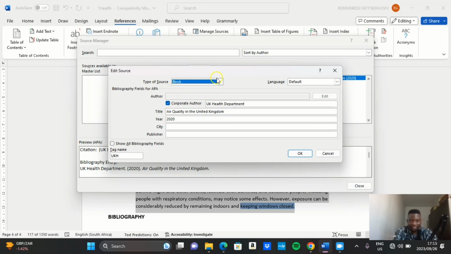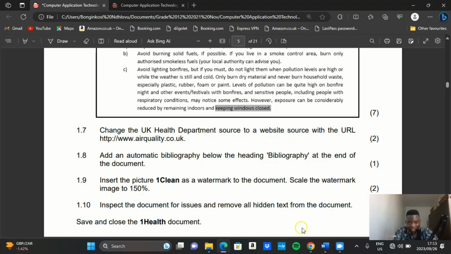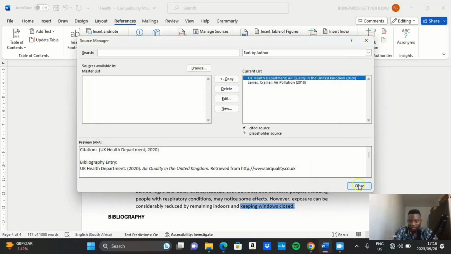So it is a book. We'll just say website source, website. Then we need to put that URL here. Let me be smart about it. Okay, I think there's www dot, then I'll just copy what is here: airquality.co.uk. Then you're done with the question. Then you close. We are done with it.